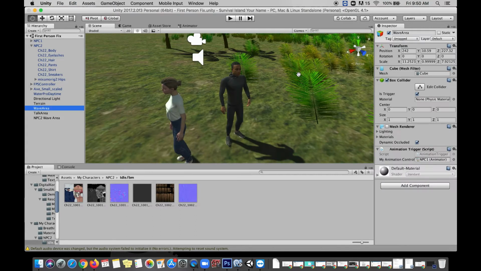So we have a couple of characters in our scene, and they look pretty good. But what if we wanted to make them look different? What if we wanted to be able to change the way that their clothes look, or the color of their hair or skin? Well, this is actually pretty easy to achieve. So how do we do it?